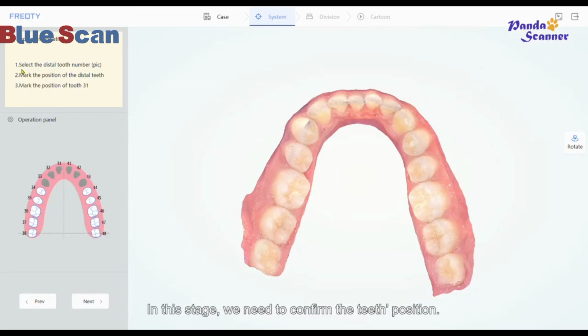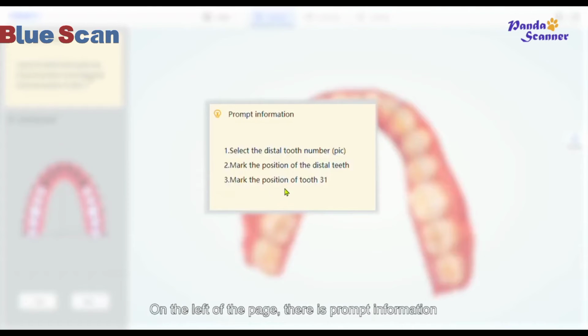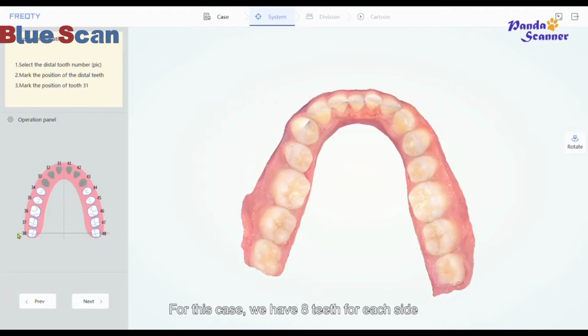In this stage, we need to confirm the teeth position. On the left of the page, there is prompt information. We can follow this to operate every step. The first step is to select the distal tooth number. Then mark the position of the distal tooth and the number 31 tooth to identify the tooth position. For this case, we have 8 teeth on each side, so the distal tooth numbers are 38 and 48.